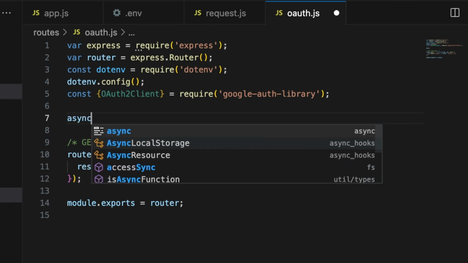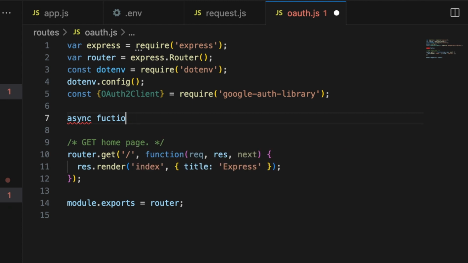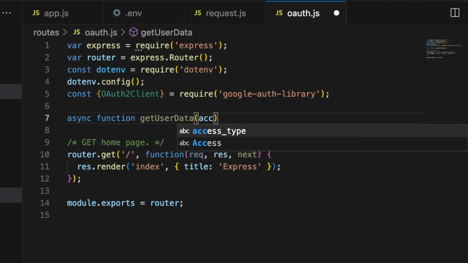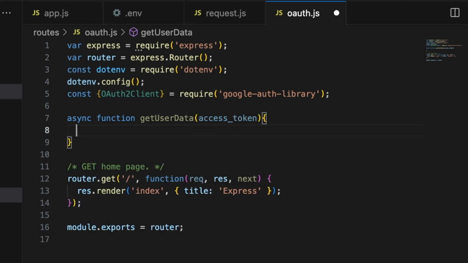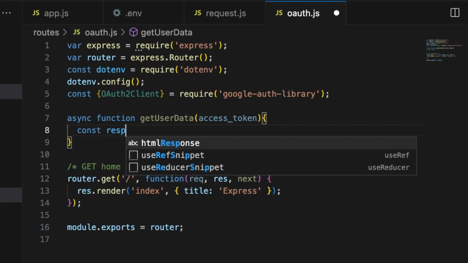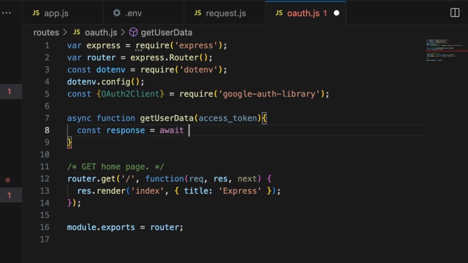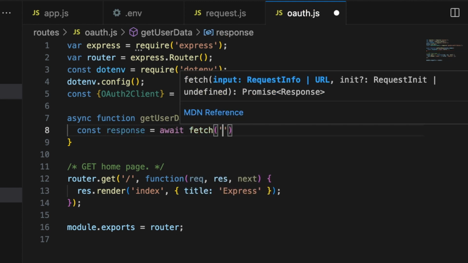But let's define an async function here and call this get user data. This is going to take an access_token. And what we're going to do here is do a const response equals await fetch. If you're not using Node 17.5 or later, you'd have to do the old school version, or just upgrade to Node 17.5 or later in order to be able to access fetch.